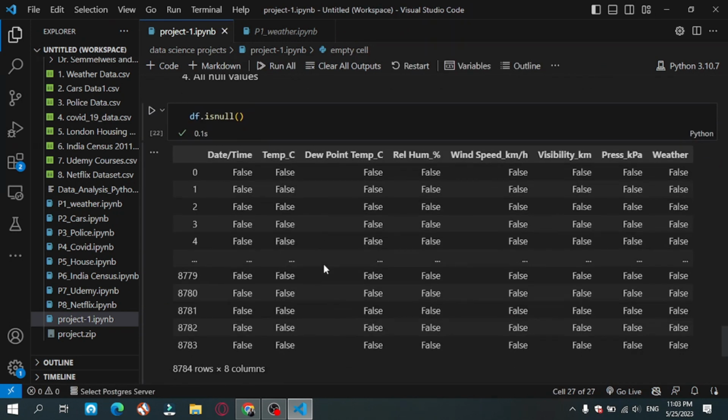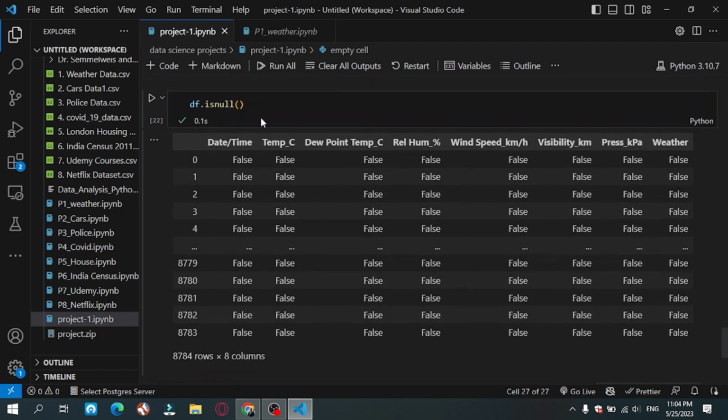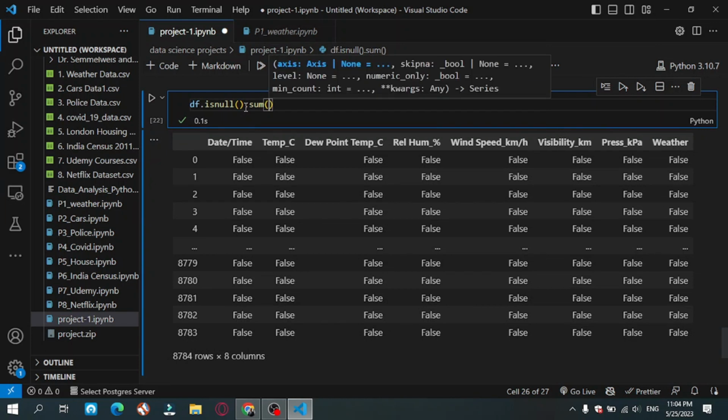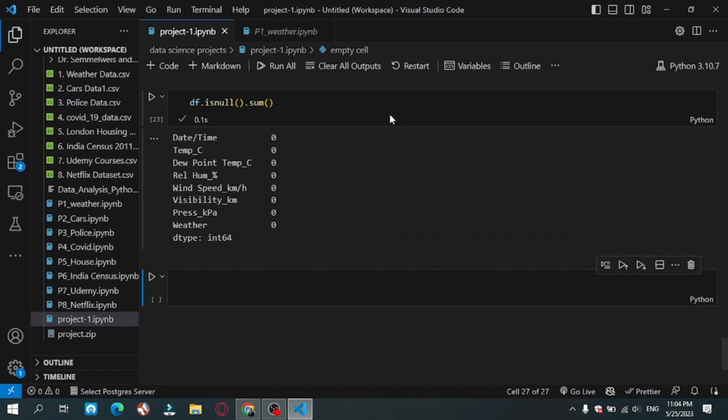It gives us false, true, like that. If it is null, it will be true, but if it is not null, it will give us false. But let's sum it and rerun our cell. It gives us all the columns and the number of null values. As you see, guys, our current data set doesn't have null values.